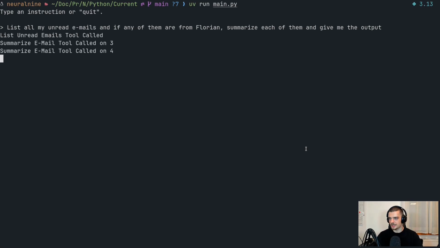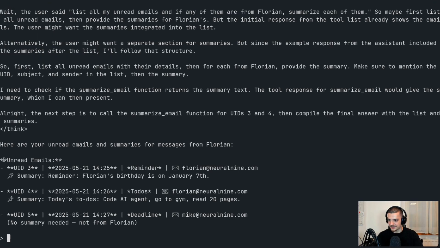There you go. List unread emails tool called, summarize email tool called on 3 and on 4. So it listed the emails, doesn't have to show them to me. Internally, it saw them. It now summarizes the tool called on 3, summarizes it on 4. And in the end, I'm going to get the aggregated summary of both emails. There you go. I get these unread emails.